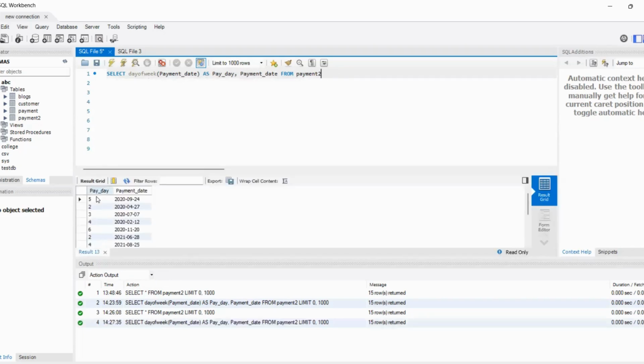Here you can see 5 denotes Thursday because day starts from 0. 0 means Sunday, and 2 denotes Tuesday. 3 denotes Wednesday. 4 denotes Thursday. 6 denotes Friday. 2 denotes Tuesday. Likewise, we have stated days of the week here.